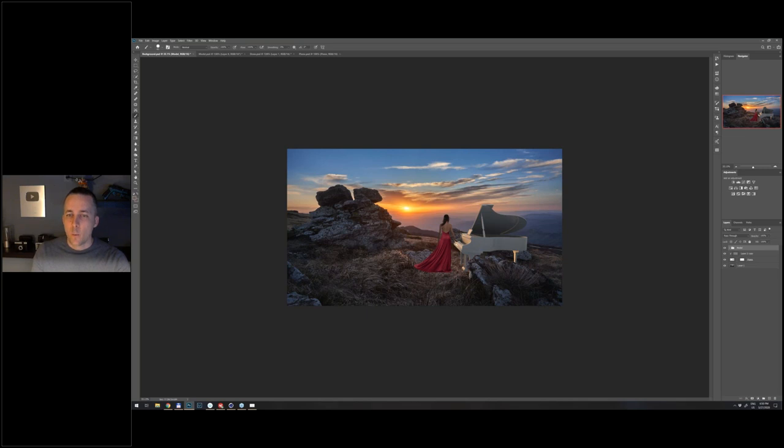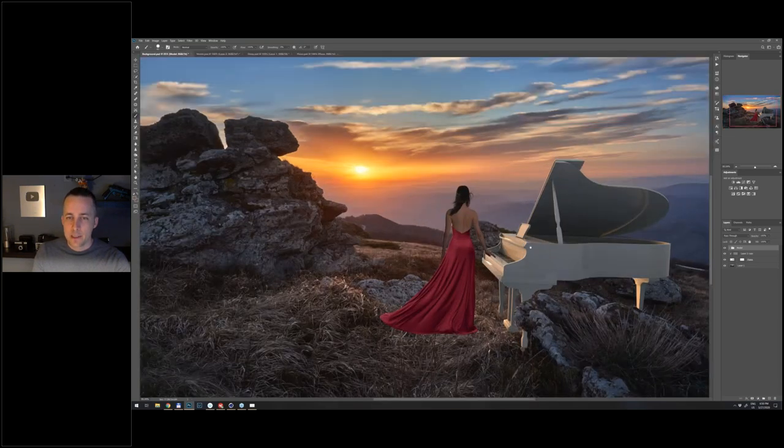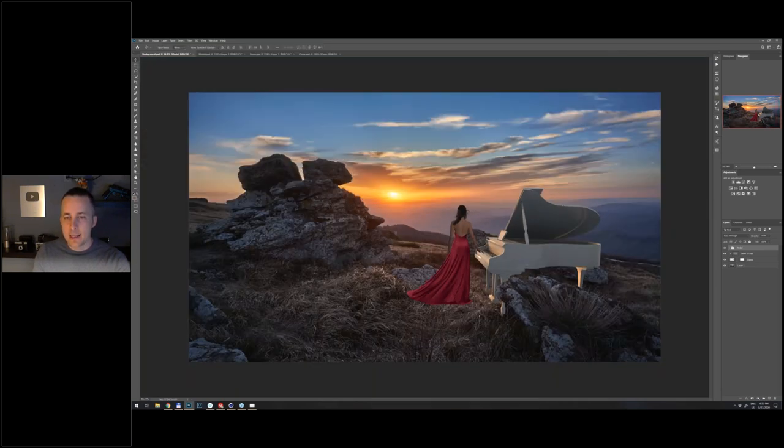Okay, so what I like to do here, I like first to change the color of the piano. You can see that the piano, if you have a trained eye, is a little bit warmer than I like it to be. You can see the shadows of the rocks and everywhere here have a bluish tint.